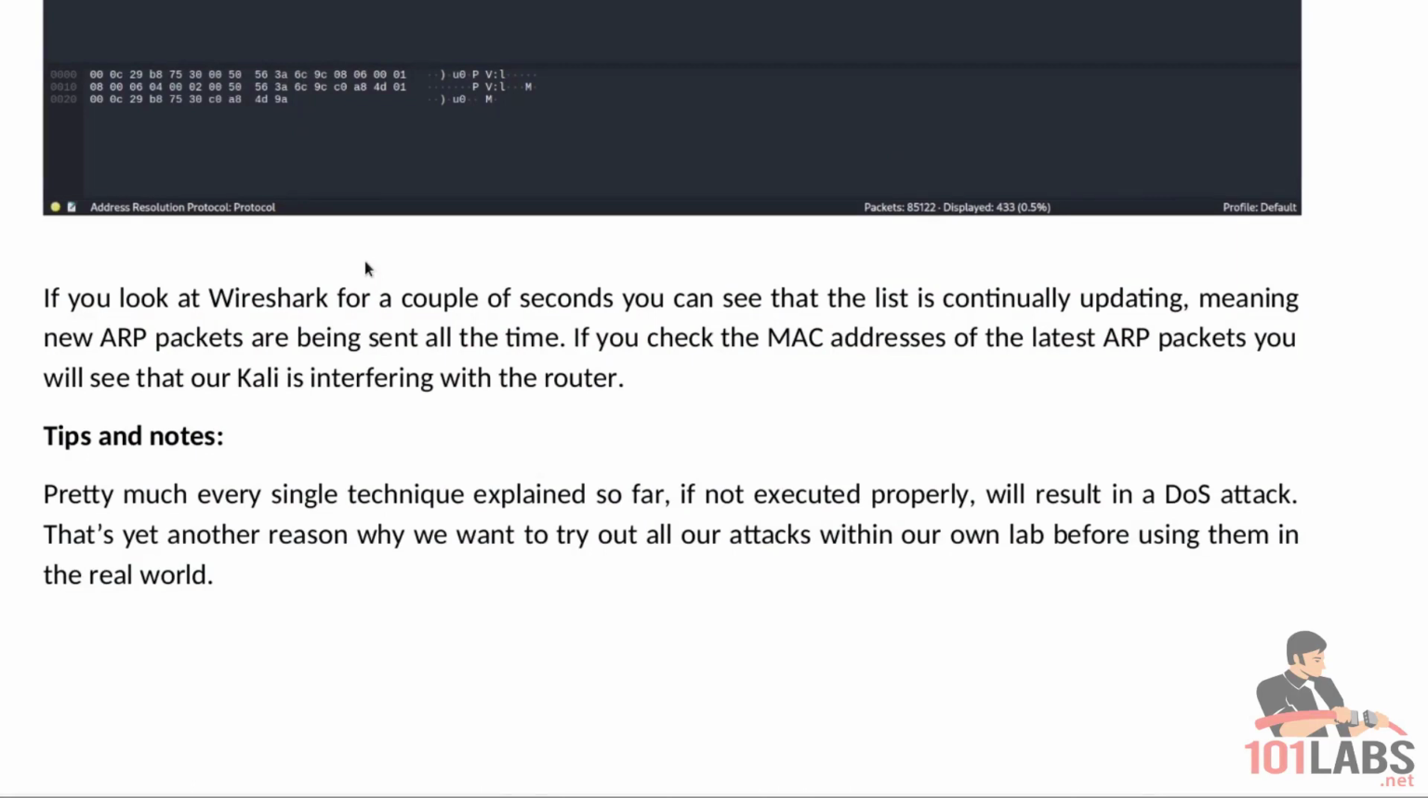If you check the MAC address of the latest ARP packets, you will see that our Kali is interfering with the router. Now, pretty much every single technique explained so far, if not executed properly, will result in a denial of service attack. That's yet another reason why we want to try out all our attacks within our own lab before using them in the real world. And that brings us to the end of this lab.